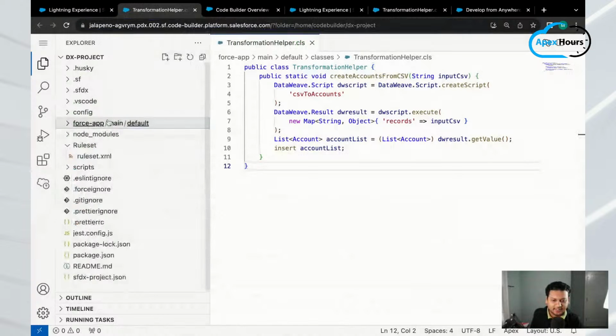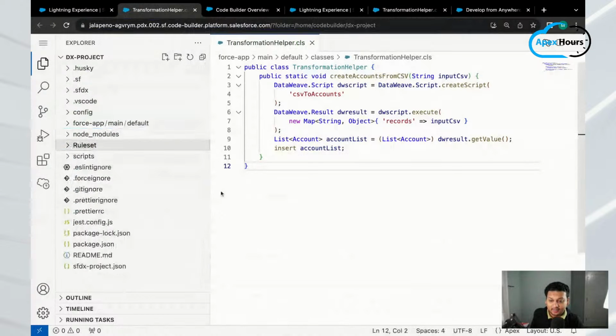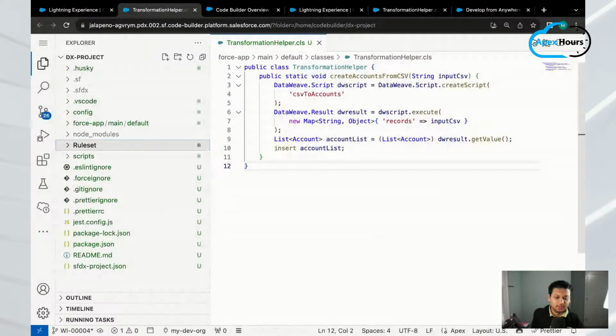I have already gone ahead and created a DX project, right? So I will show you how to get started, how to create a project, and then how to take advantage of all the features that we have given here. So let me walk you through how to create a project once you have your Code Builder environment created. So just to reiterate, right?